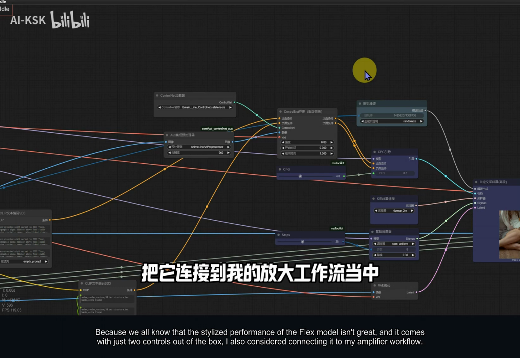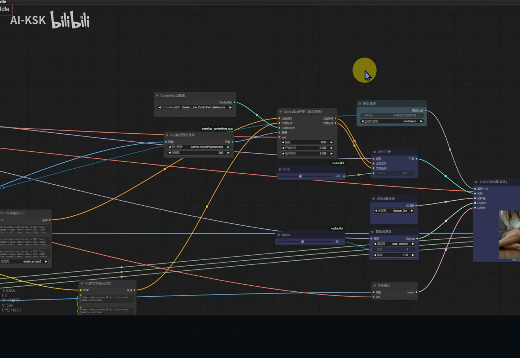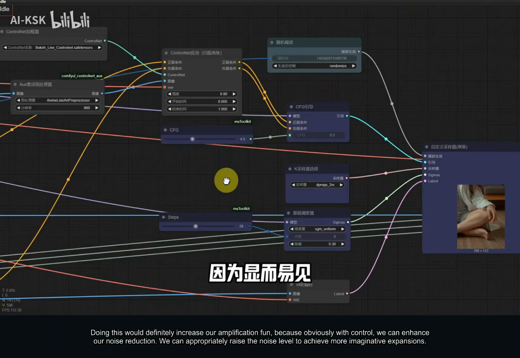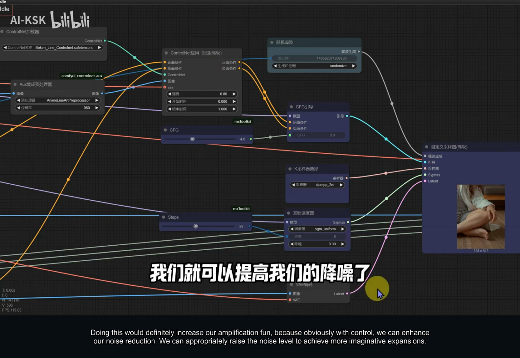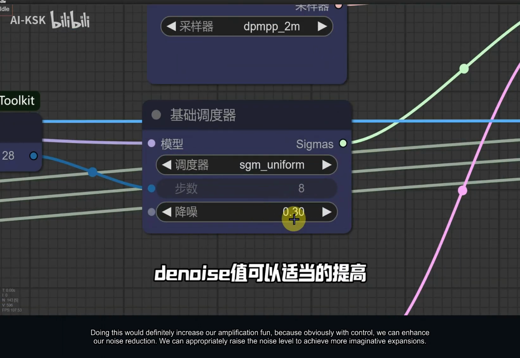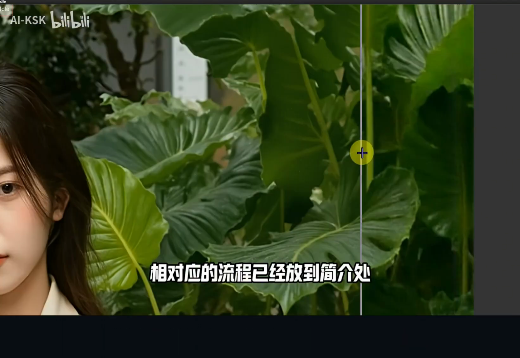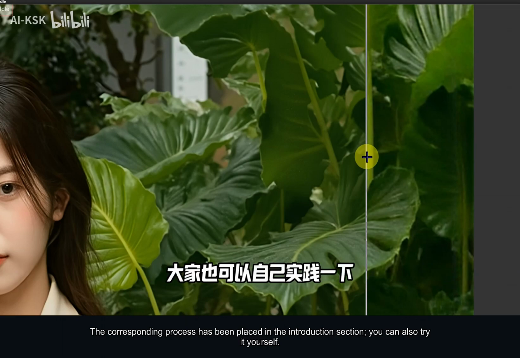I also considered connecting it to my upscaler workflow. Doing this would definitely increase our upscaling fun, because obviously with control, we can enhance our denoising. We can appropriately raise the noise level to achieve more imaginative expansions. The corresponding process has been placed in the introduction section. You can also try it yourself.